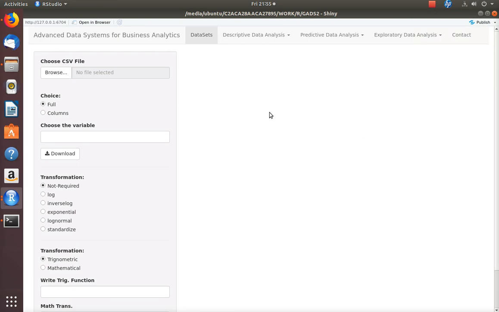This is one of the demonstrations which belongs to a series of presentations on a small web application which I developed recently. I call it Advanced Data Systems for Business Analytics. This application is going to help a lot for all students, research scholars and faculty members, for pilot and survey data analysis. In my previous video, I've explained all three components of business analytics, namely descriptive data analysis, predictive data analysis and exploratory data analysis.